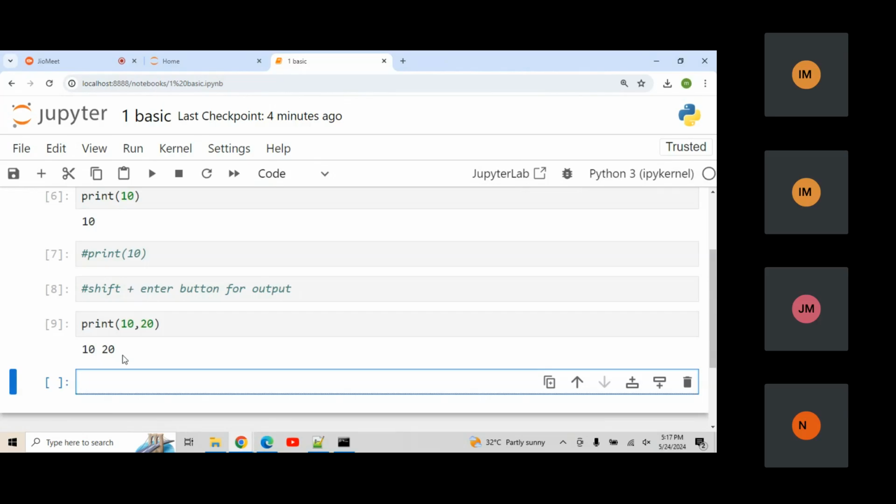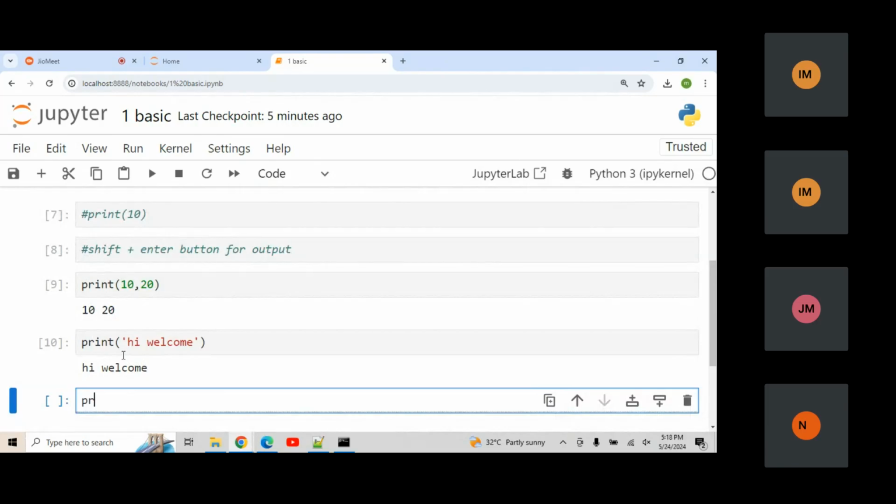Clear? Now, I can pass string values also, but if I'm mentioning a string value, I need to mention single quotes or double quotes. For example, now you can see here I'm mentioning hi, welcome, or else you can mention it with double quotes also.